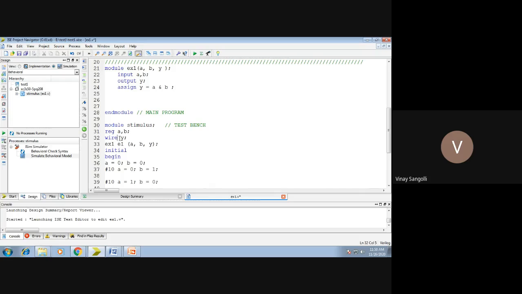Now, what did we do? We have written our inputs in the form of registers, and we have written our outputs in the form of wires. Right. Next, we'll move on to the next step, friends.